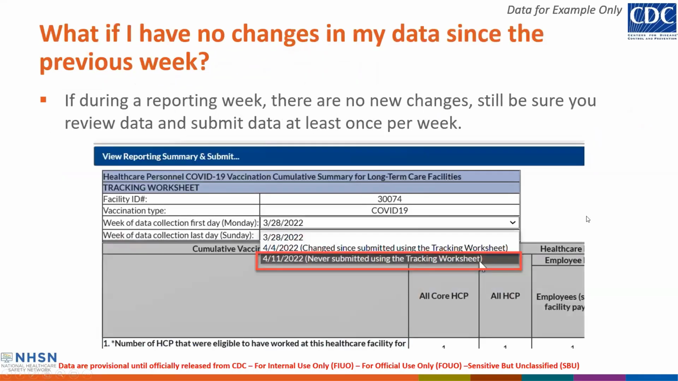Thanks, Heather. And we just covered this one, but what happens if I have no changes in my data since the previous week?